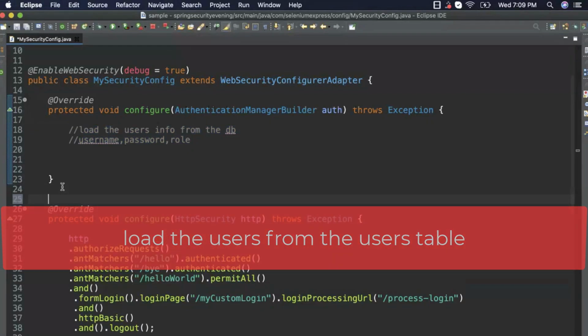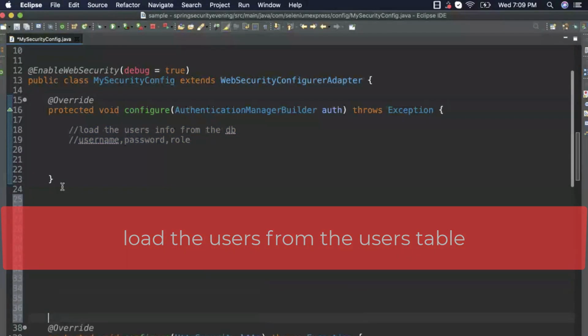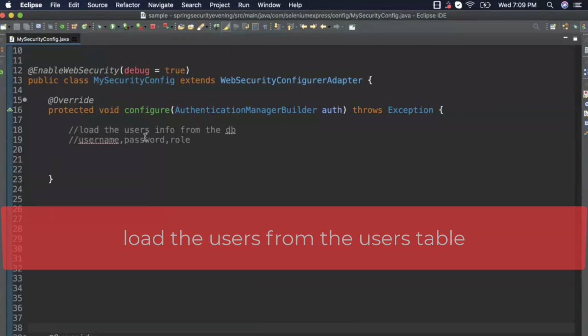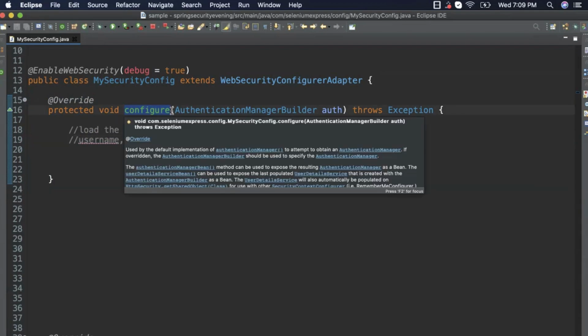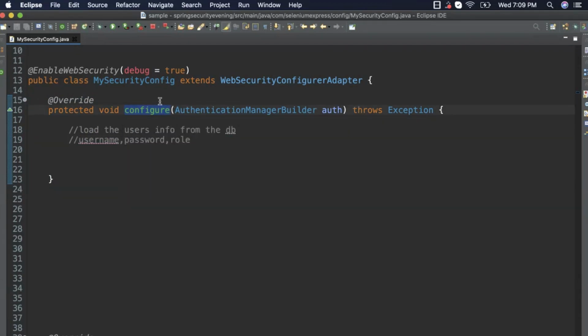Right now don't see any other code. Okay, if you don't know this thing, that's also fine. This is the method that we have overridden from WebSecurityConfigurerAdapter, the configure method. Now help me. Here we need to tell this configure method that, hey, go and look inside the DB for the user. Okay, now we have to do that.